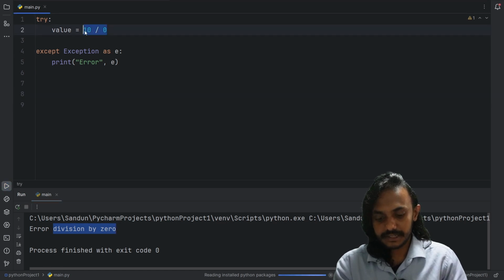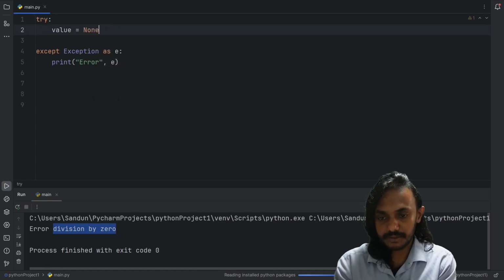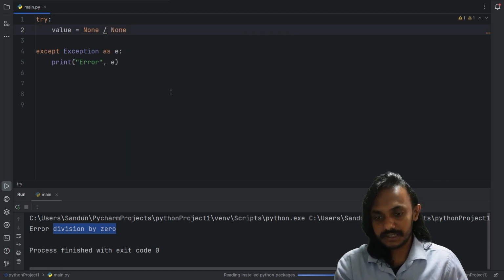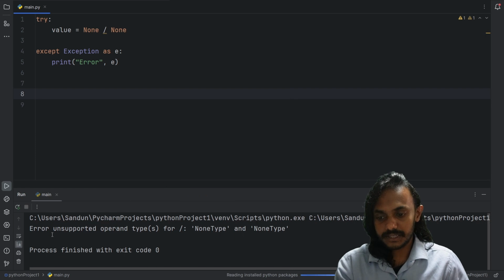Anyway, we will try another example. Here I will put None, and I will divide None by None. So this is not a zero division error. If I run this one, you can see that the error is unsupported operand types. So this is the error that is occurring here.